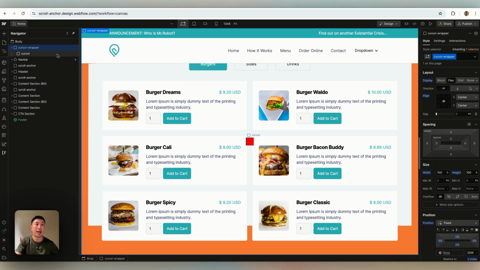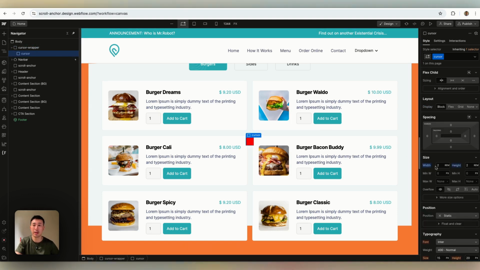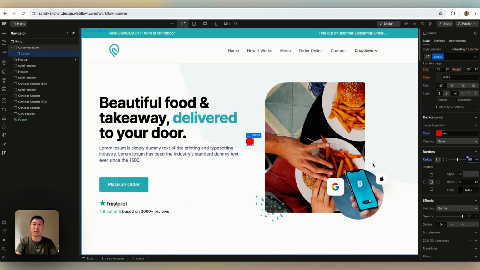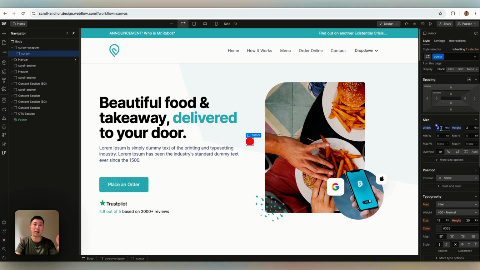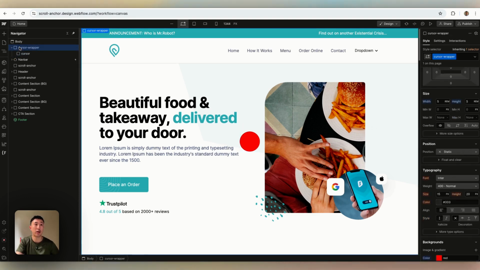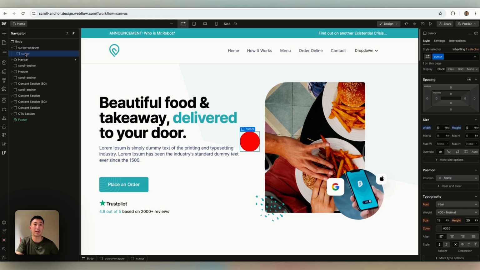Hitting back on cursor with a 2 width, 2 height, I'm going to go ahead and just round it off so it's a circle by giving it a 50 viewport width radius. And you can see that is that. I'm going to go ahead and make this a bit bigger so you guys can follow along a lot easier. So I'm going to overkill it and put 5 rems and 5 rems. And that's it. We've essentially created a cursor wrapper and we've created a cursor inside.